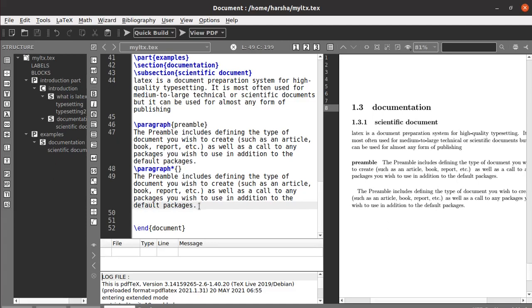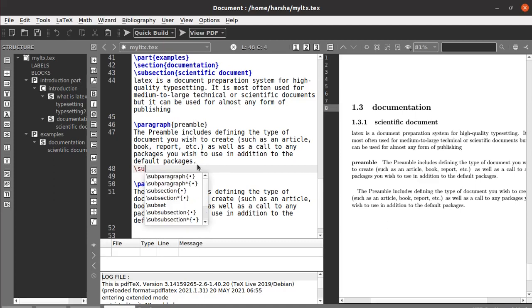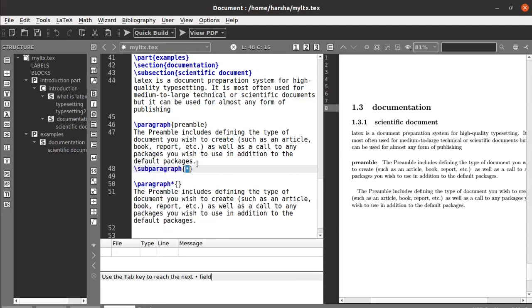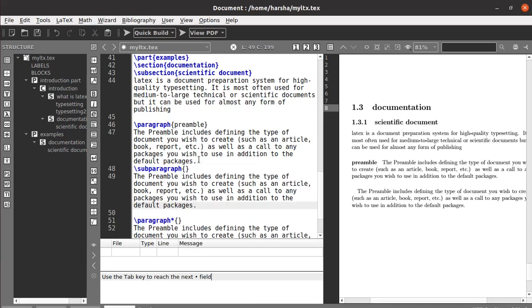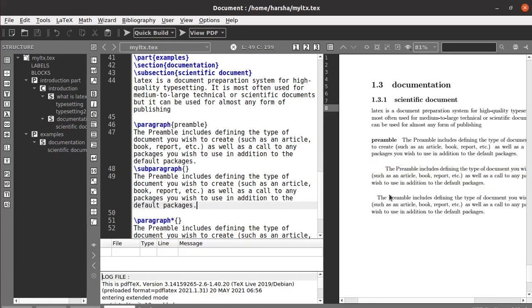And next, let's see about subparagraph. Let's add this after paragraph. Subparagraph two. You can see when we use subparagraph there was a little more indentation when compared to the paragraph with the star. The indentation was different in length. That's the difference between a paragraph and subparagraph.